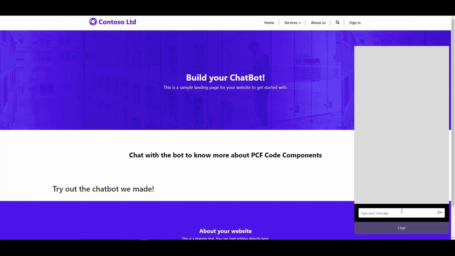Now, what we want is we want the chat window to be hidden by default, and then when you click on this chat, then it should show up. And then the same button, if you click, then it should get hidden. So it's like a toggle button that we are trying to create here.